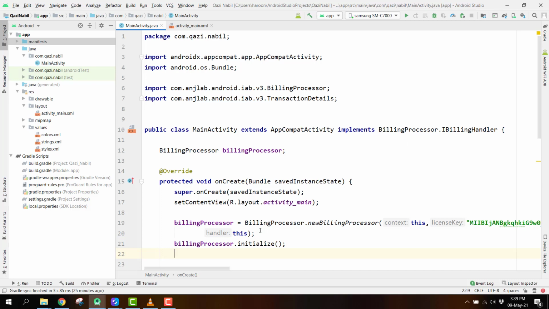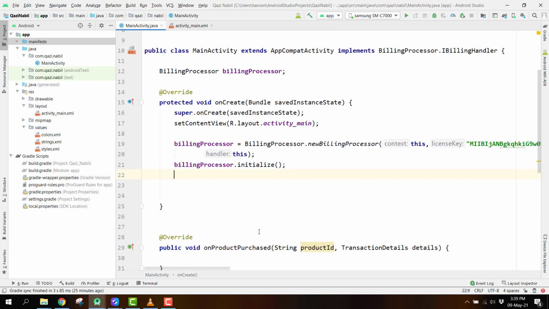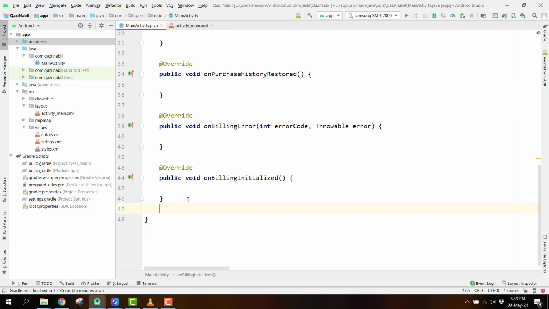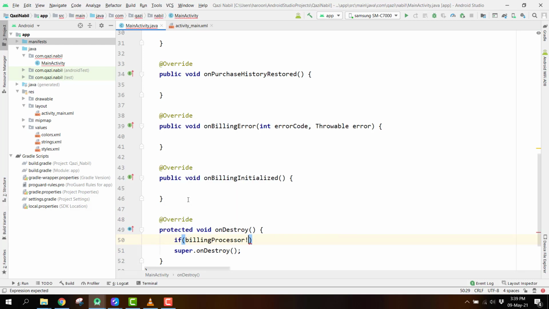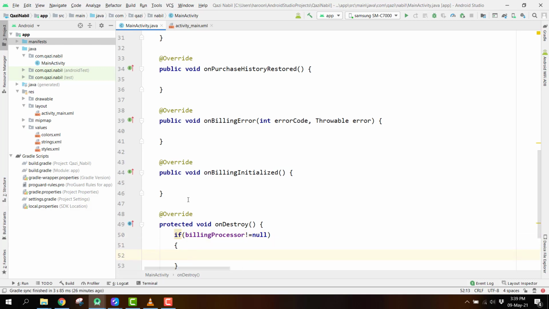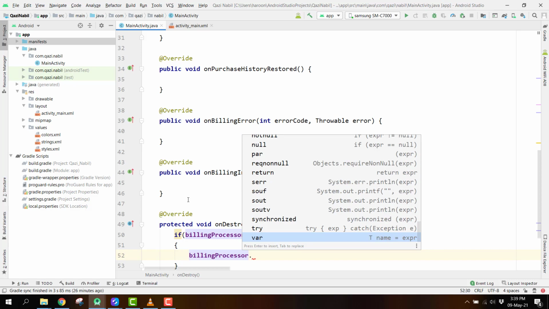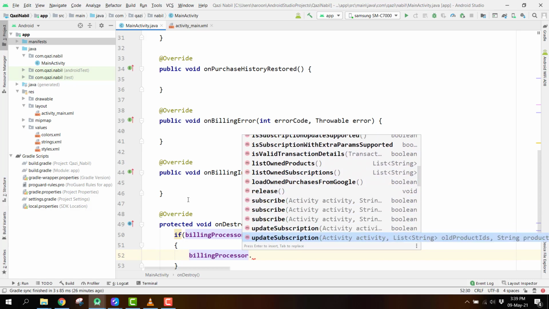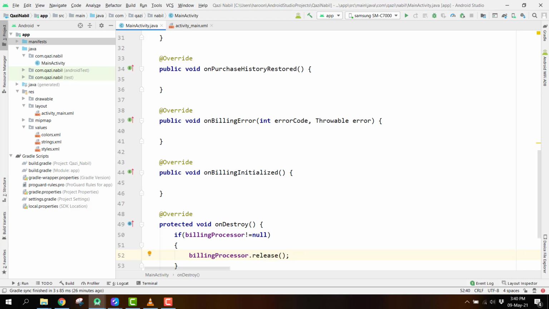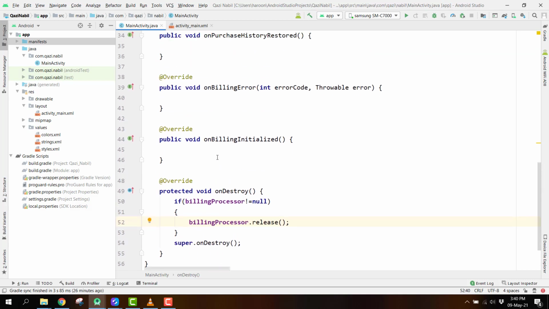So now the billing processor will be initialized, and then we have to write the code for onDestroy. We have to destroy it: if billing processor is not equal to null, then we say billing processor dot release. So we have to release it inside our onDestroy function.